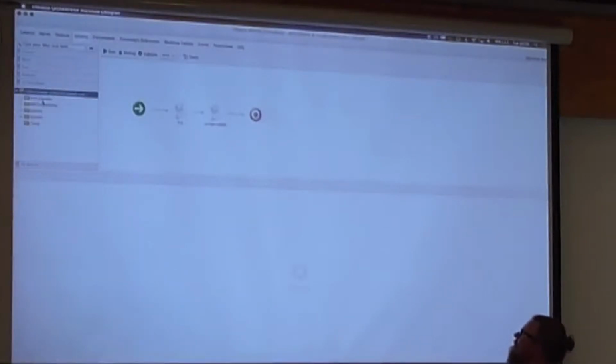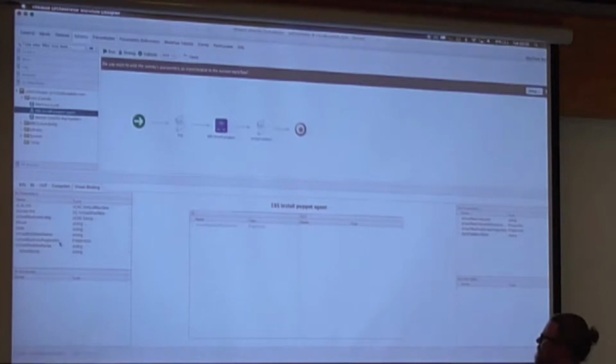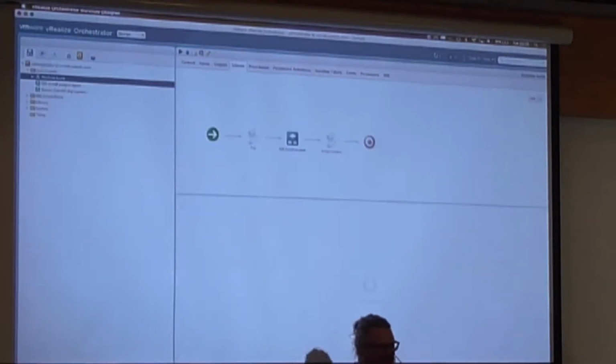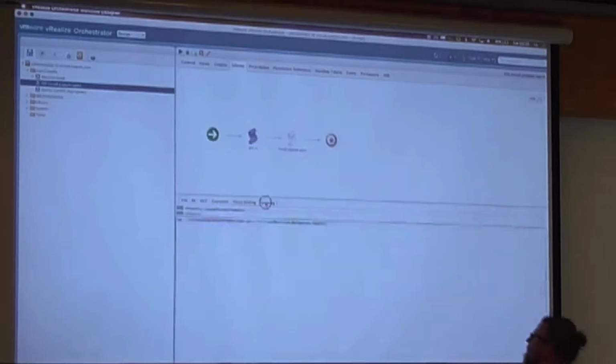In here we will drag in the workflow which will install the Puppet agent. We need to fix the visual bindings here. We've got the virtual machine properties, put it in there. That's what we use to get the IP address and all that stuff and actually SSH into the server so we can do all the nifty Linux commands and install the agent.